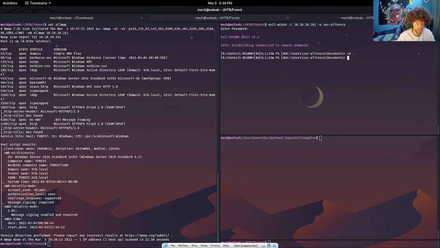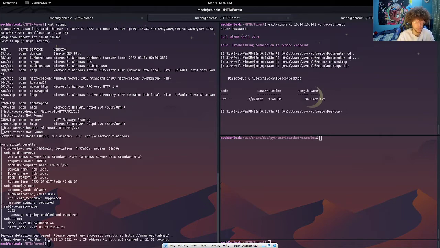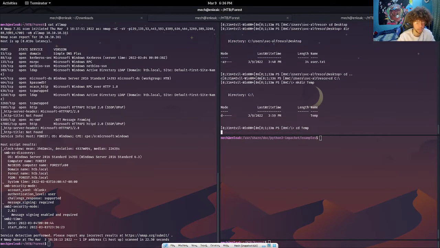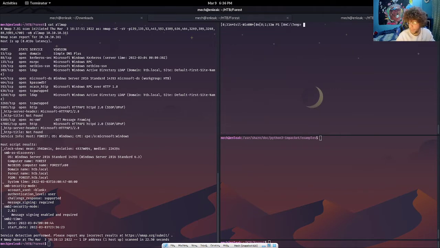So we're gonna cd back, and we're gonna cd Desktop, and then we have our user flag right there. So now let's cd, doesn't matter, you can go to Downloads. Actually, let's go into the C drive, and then let's make the directory temp, and then let's cd into temp. Okay, and now we are here.